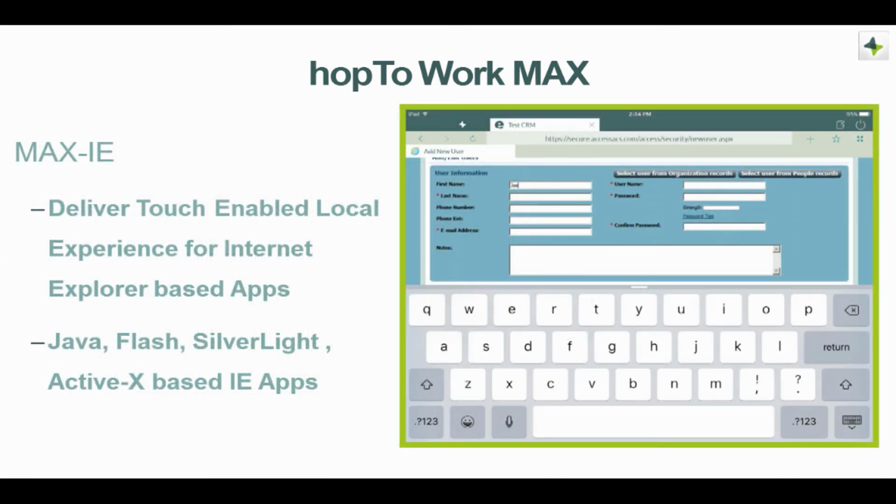The final feature we'll talk about is MaxIE. MaxIE allows you to deliver that mobile app experience for those Internet Explorer-based applications. The goal of MaxIE is to make these old IE apps feel like you're running them locally in Safari. As you see in the screenshot here, we've taken an Internet Explorer-based application and made it look like it's running in Safari.